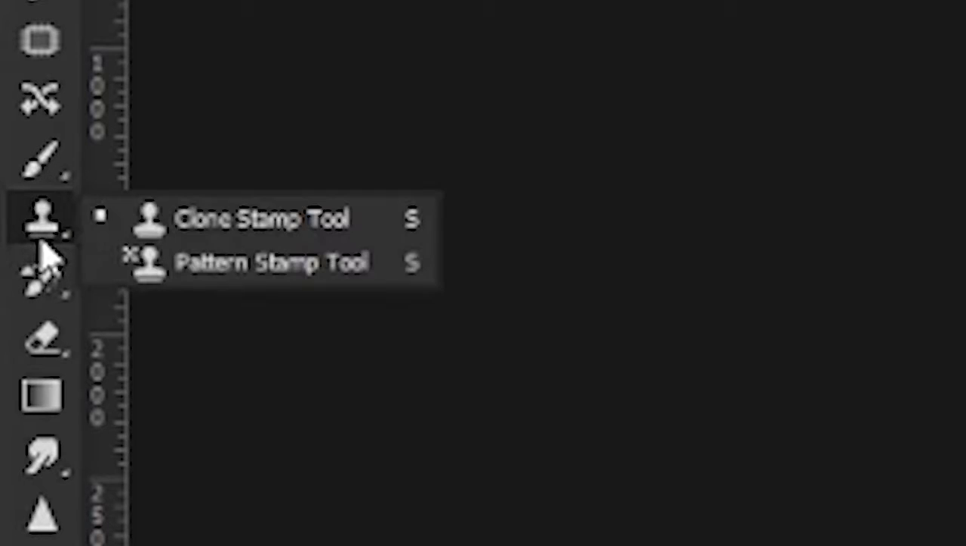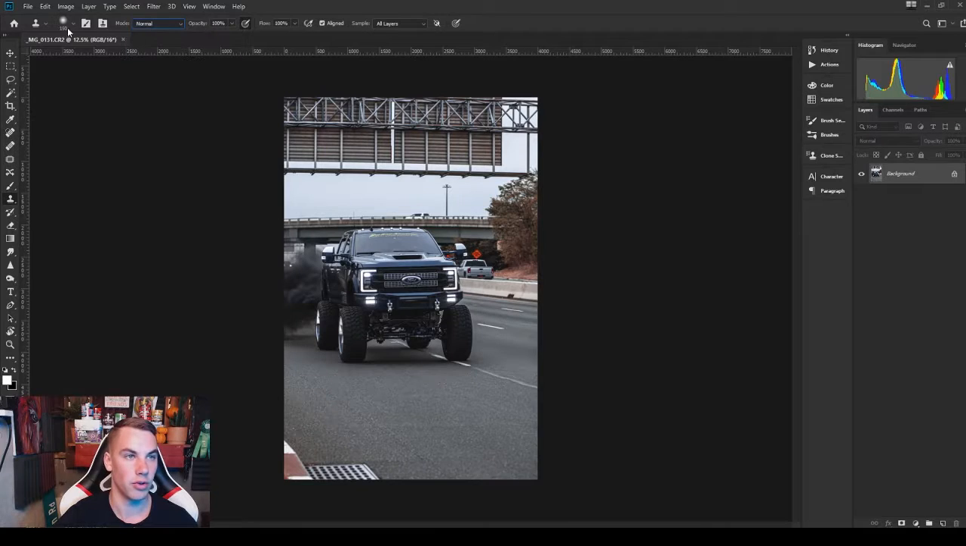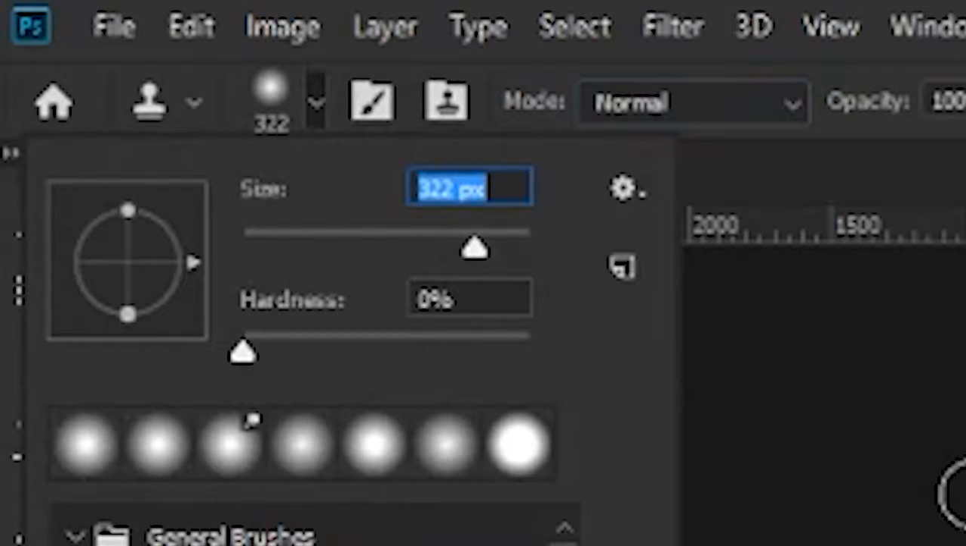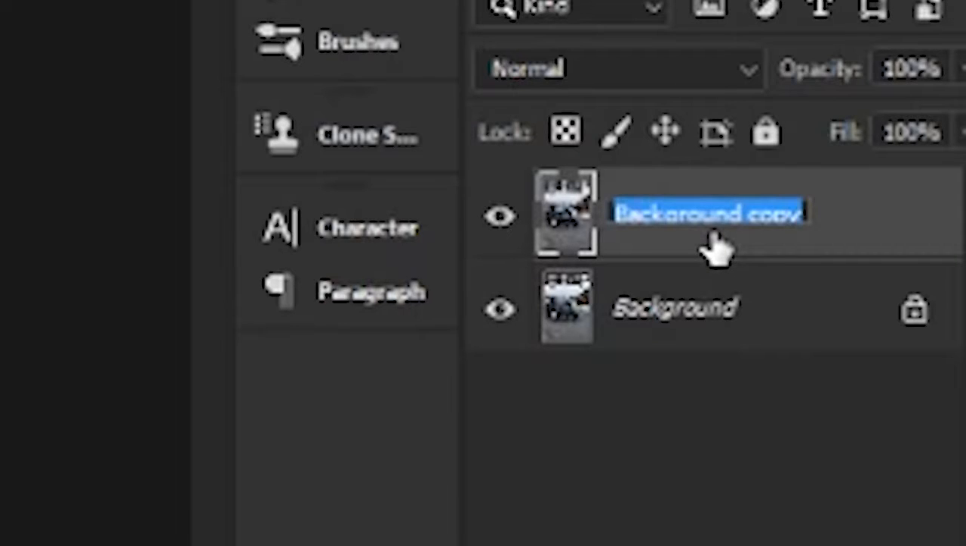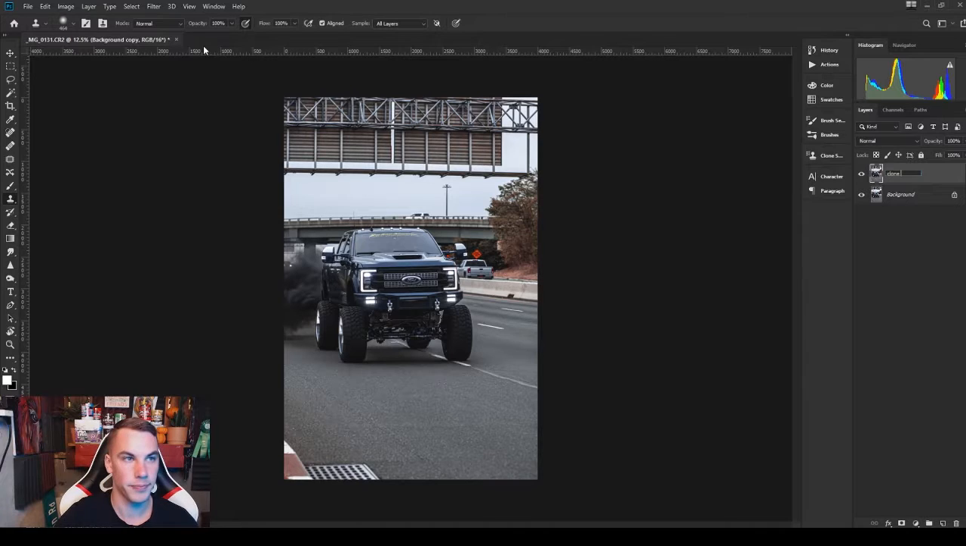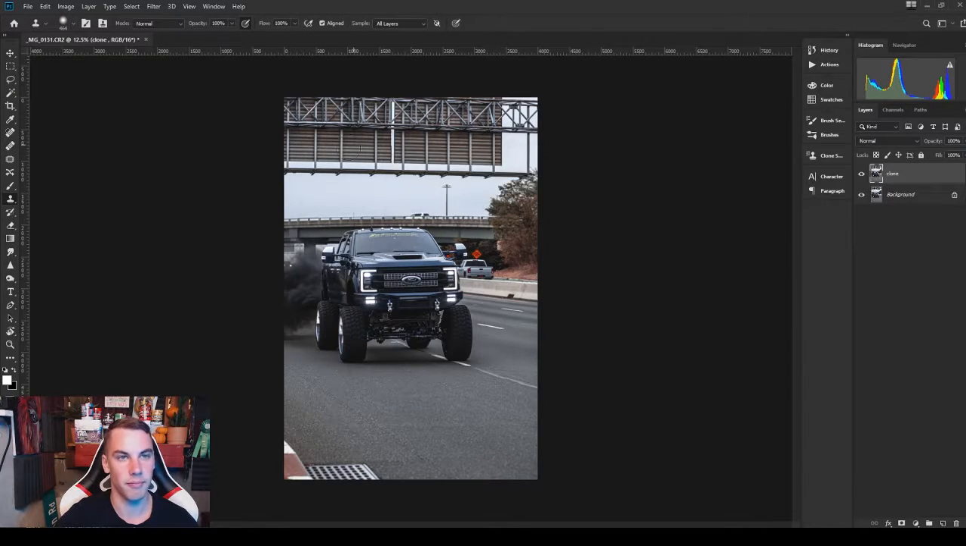So this is your clone stamp tool. There's clone stamp and pattern stamp tool. We're just going to be simply focusing on the clone stamp tool in normal mode. We're going to set this up to around 400 right now. Obviously we're going to duplicate out our background, so this way in case we mess up, this is going to be our clone layer. We can change our hardness to around 20%.